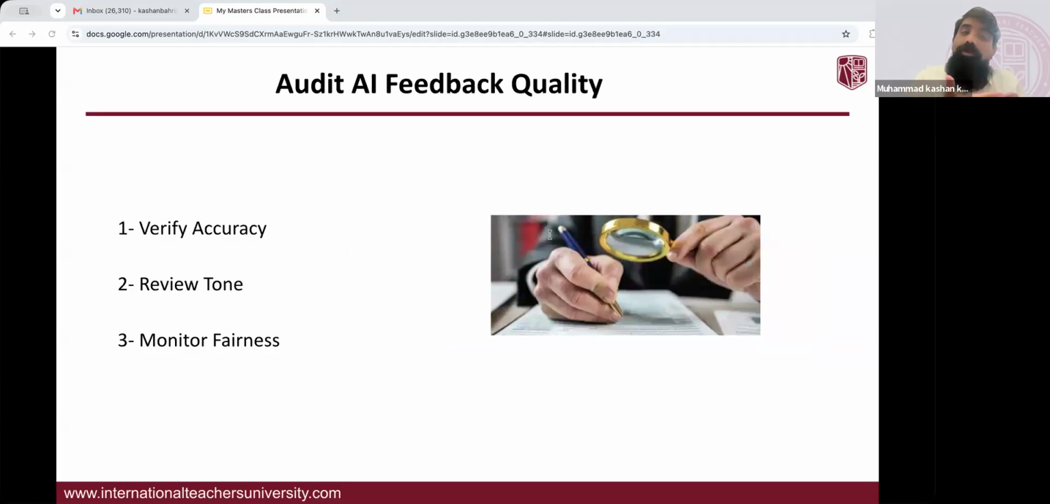Now, let's talk about our fourth learning objective. Our fourth learning objective is auditing the quality of AI feedback. Very, very important point, right? Even with a perfect prompt, the teacher must always remain the final judge. We can do this with three quick checks.